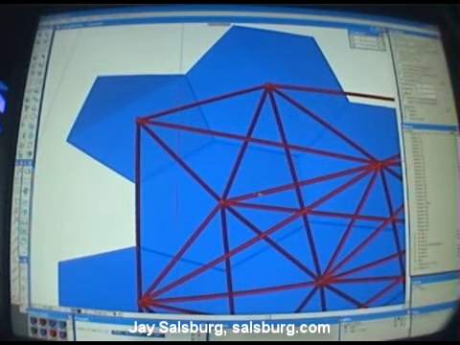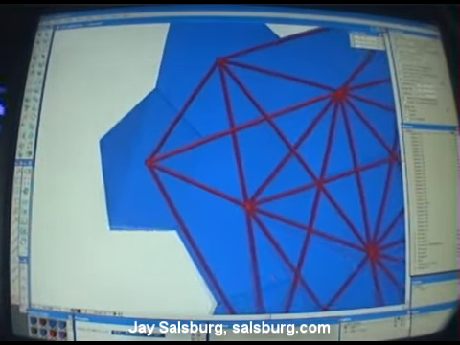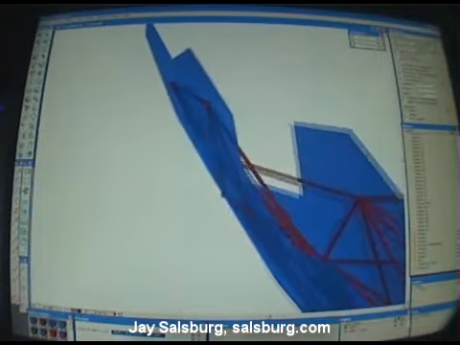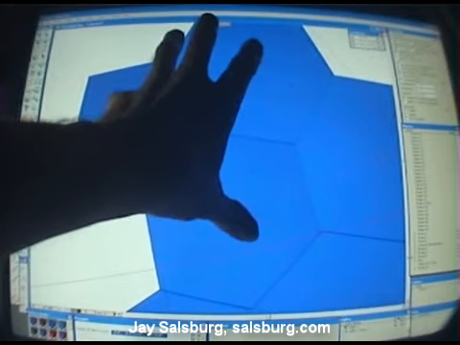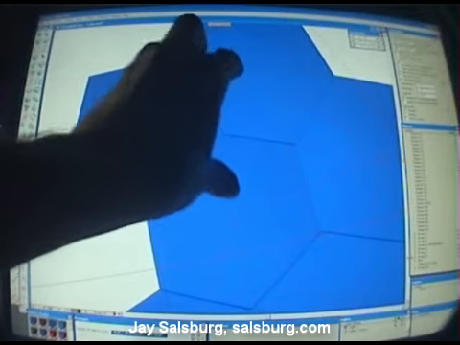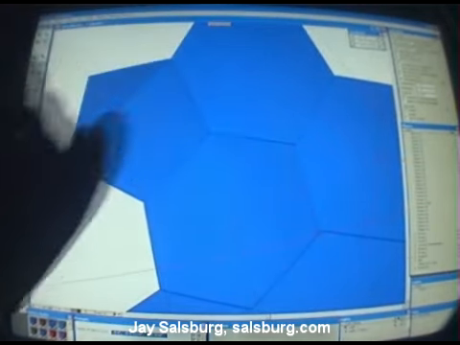I haven't included that detail, but it can be added to this design very easily. An additional truss can be added in this direction.